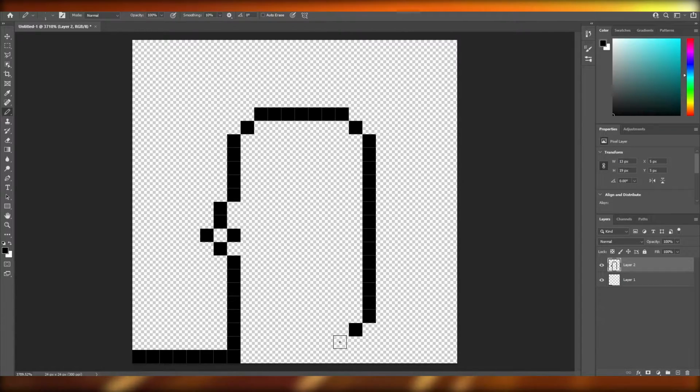Then we come from the chin. 1, 2, 3, 4, and then 1. That's how we do it. We have ourselves an NFT. We can create a little bit more actually. Let me do that real quick.